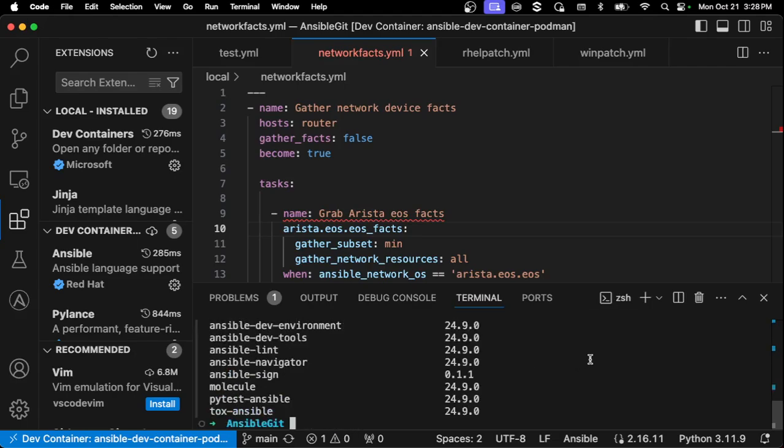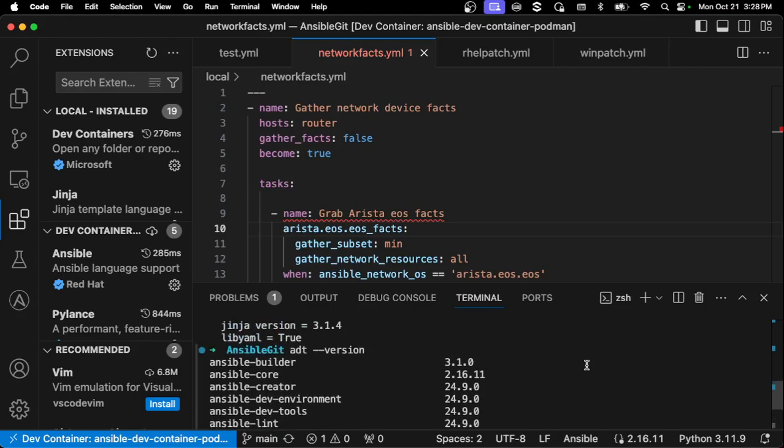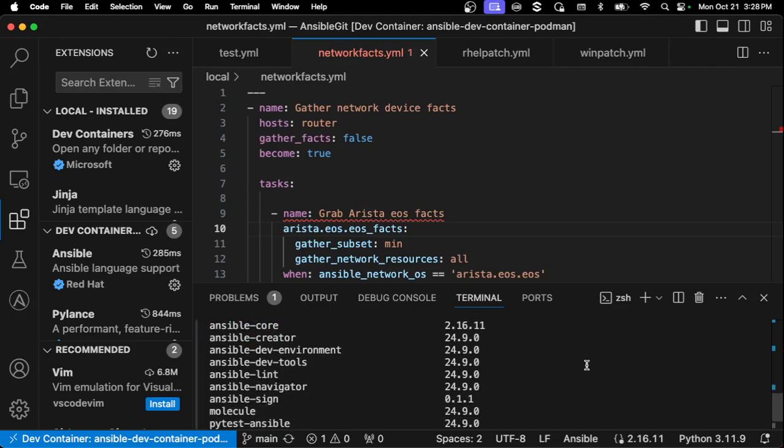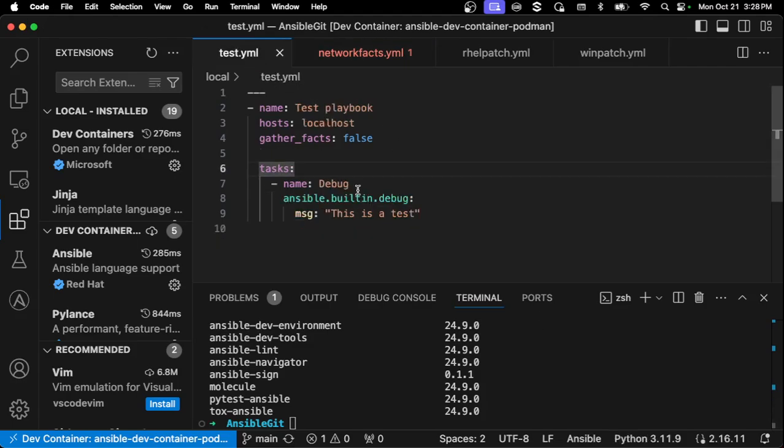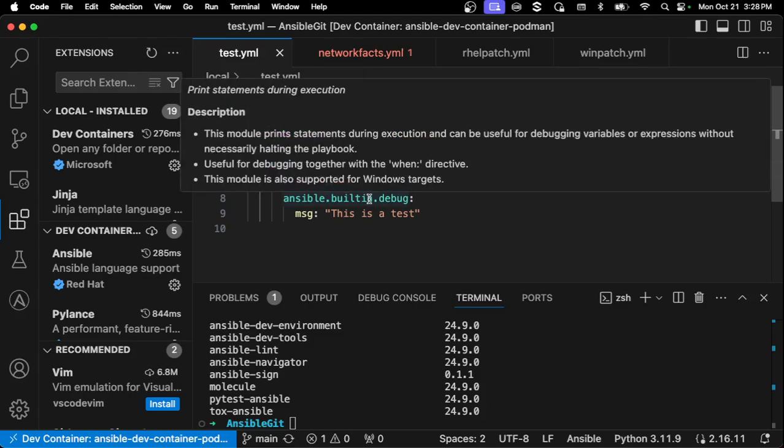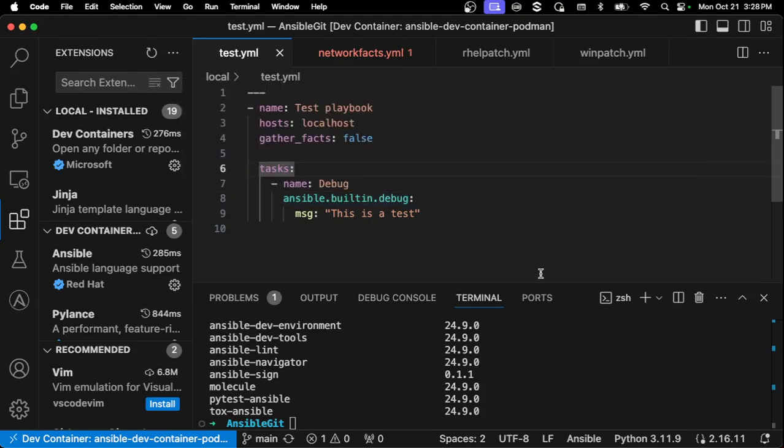It also has the Ansible Development Tools installed, which includes Builder, Core, Creator, Dev Environment, Dev Tools, Lint, Navigator, Sign, Molecule, PyTest, and Tox. So all of this is already pre-provided for you, so a much better experience out of the box. So I've got Ansible Lint. I have syntax highlighting. I do have autocomplete already available for the Ansible built-in modules, but what if I want to leverage my execution environment?